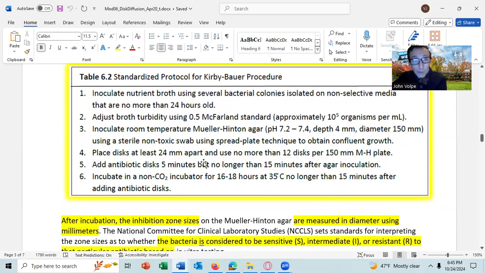So first you inoculate a nutrient broth using several bacterial colonies that you obtained from a non-selective media, and the bacteria should be no more than 24 hours old. You grow the broth for less than 24 hours and adjust the broth turbidity to 0.5 McFarland units. This would be approximately 10 to the 5th organisms per mL.